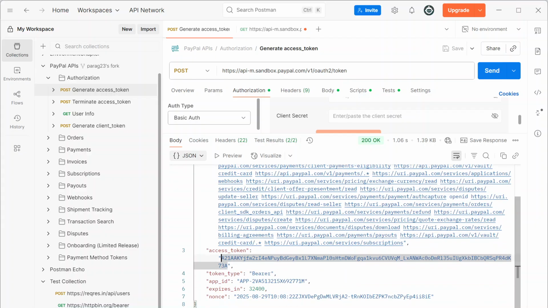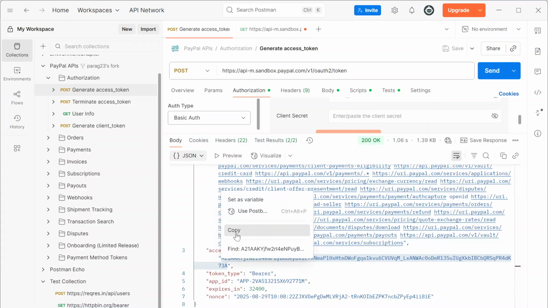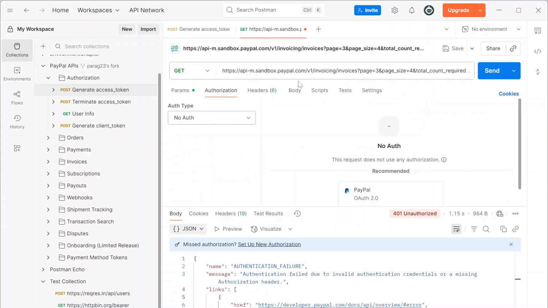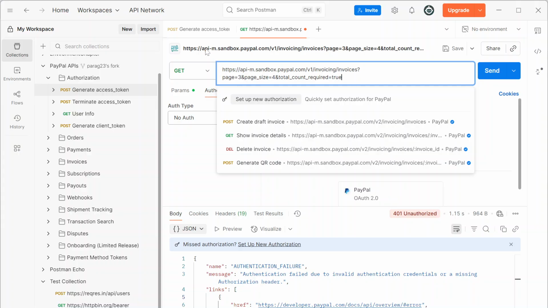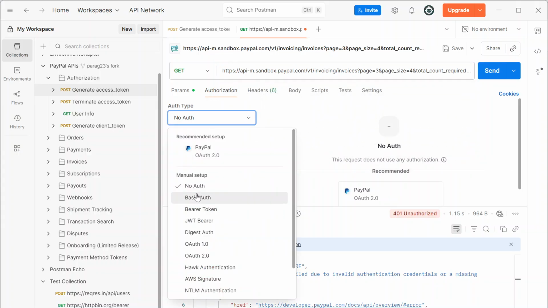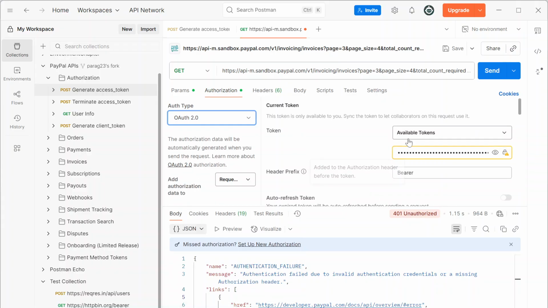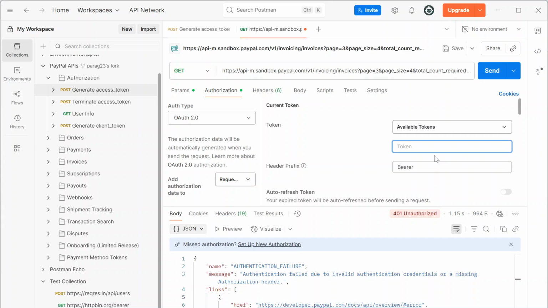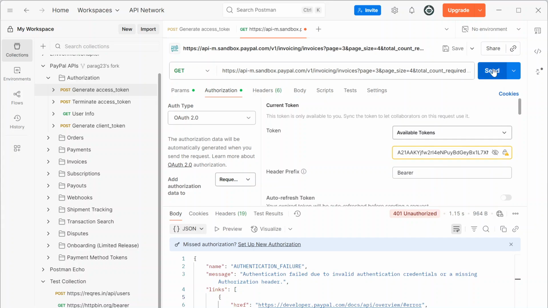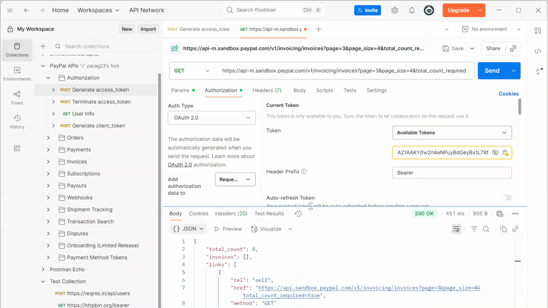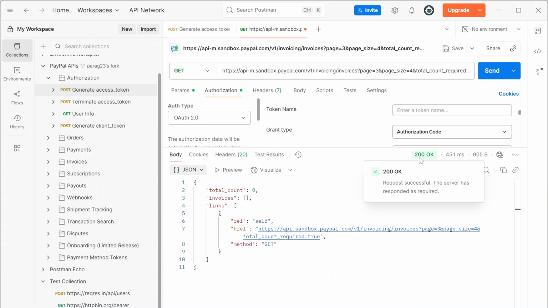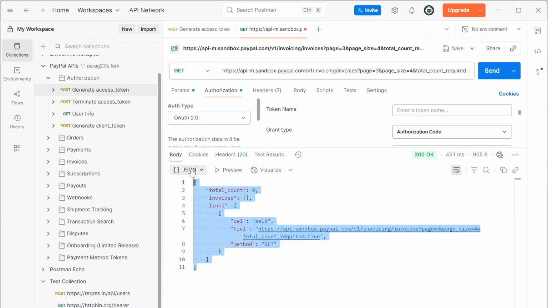So now we can pass this access token. I am copying this access token, and we can use it in this specific invoice API. We can select, let's say, OAuth 2.0, and here we can paste that access token. Now if I click on send, it will give you the correct response. It will give you a 200 OK response, and this is the correct response which we are able to receive. Currently there are no invoices, that's why it is showing total count as 0, but our API call is successful by using the OAuth token.